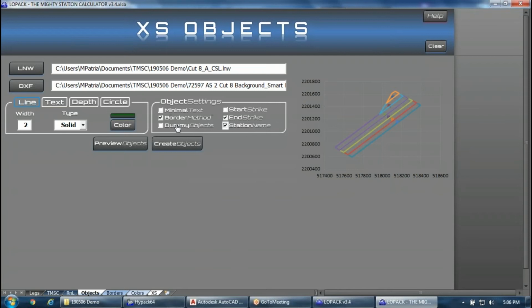The other option here is dummy object. That only applies to when you create objects and not preview. That will just create blank objects if it doesn't intersect your DXF at all. So your line file doesn't intersect it. Maybe you have 100 lines in your line file, but only a couple of them intersect. It'll put in blank object files just so it's easier to load into Hypack, and you don't have to mess around with arrowing them up and down and organizing them.